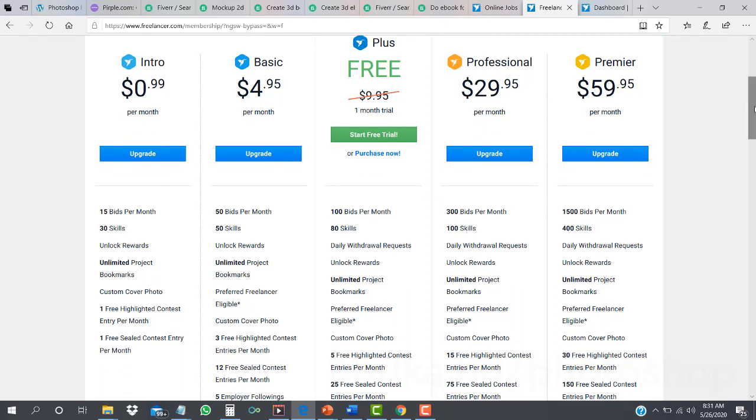$1 is about 400 naira or 450 at the moment, at the time of recording this, right? So you could just decide to stick with 15 bids per month, so one bid every 2 days or thereabouts, or pay $5 maybe around that, for 50 bids. Okay, so it really just depends on what you want.